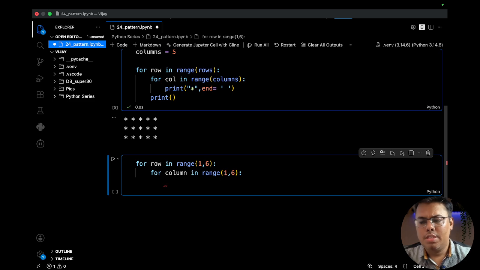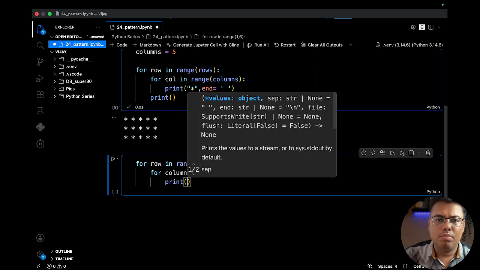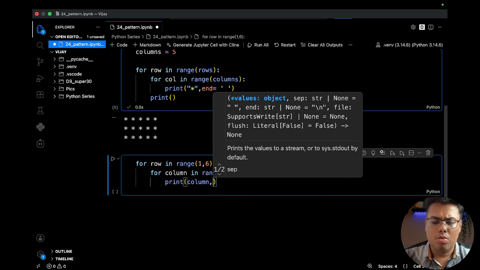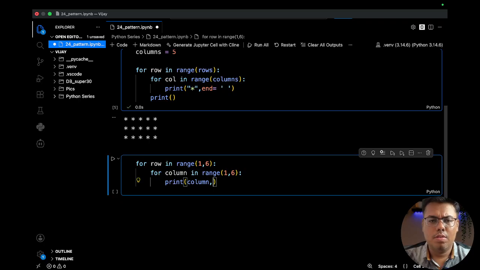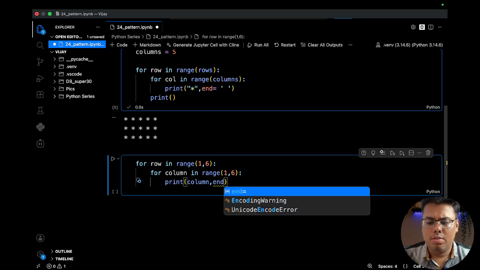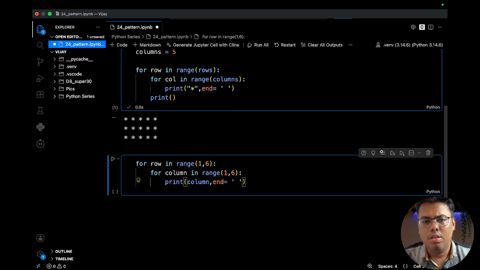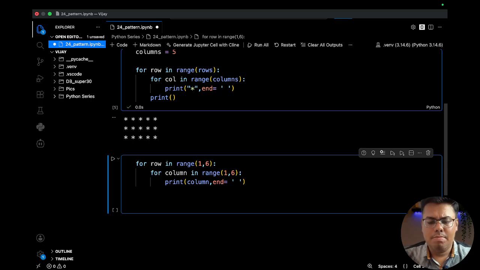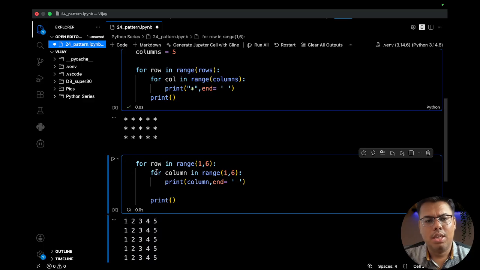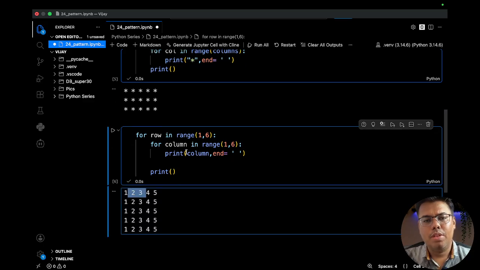Instead of star, we will print the numbers here. We will print the column number with an equal to space. Everything else is the same. So just to show you that it's not necessary that we print only the stars, the patterns can be of numbers also.